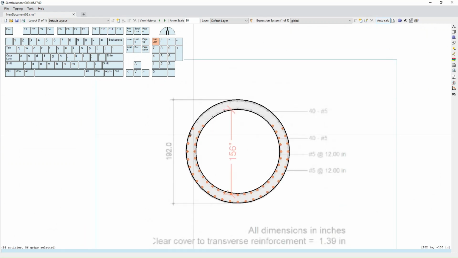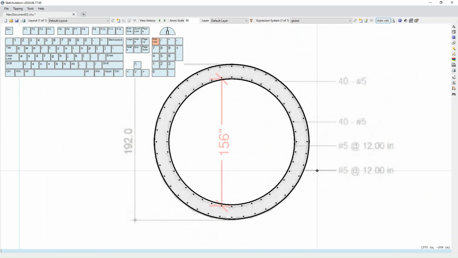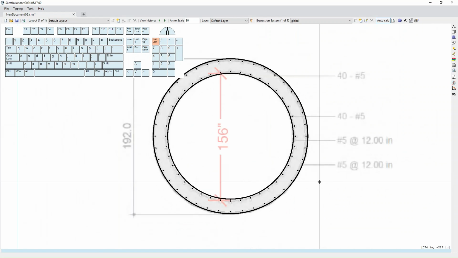I double check by just selecting them to make sure that I do indeed have 80 bars in there. So that's good. Next thing I would do here is create the materials for these things. Now, maybe this is a good point in the video to point out that we can do this in two different ways.